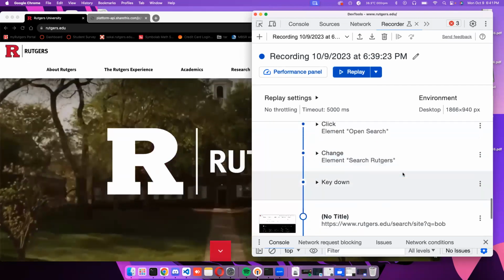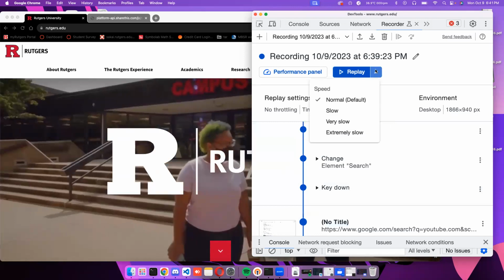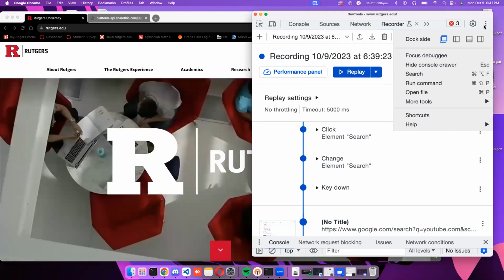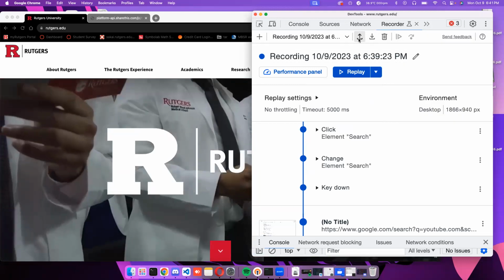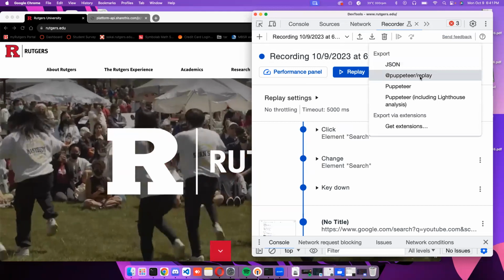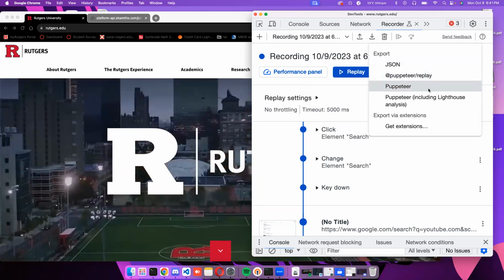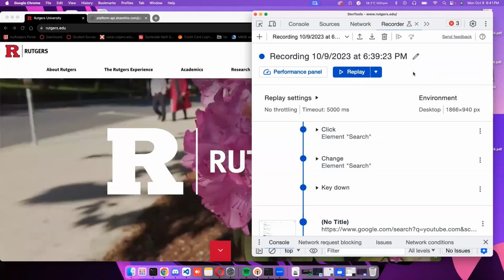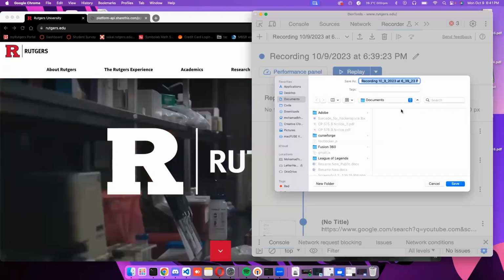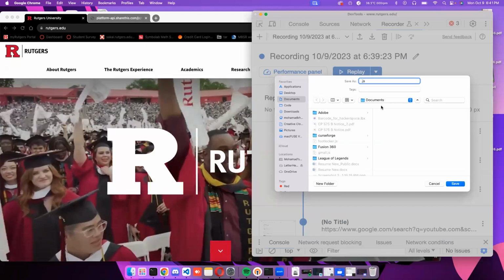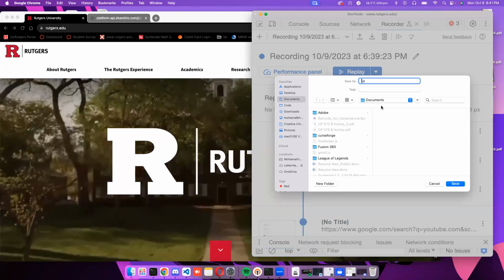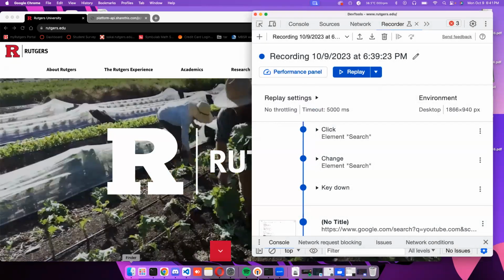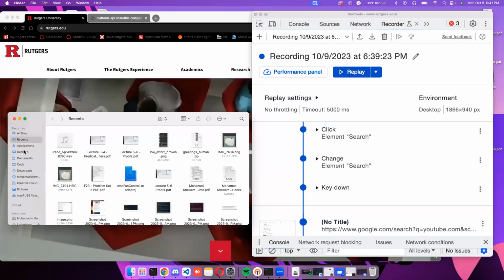All right. You can actually download this as, let's see. You can download this as a JSON, as a Puppeteer replay, as a Puppeteer Analyzer. So if you download it as Puppeteer, let's say you save it to going to Rutgers. This will actually save it in the documents.